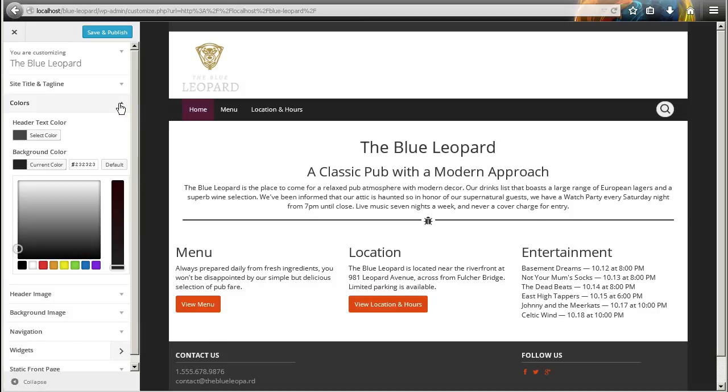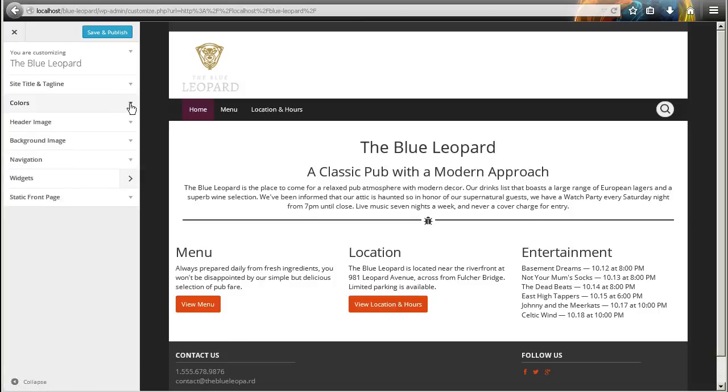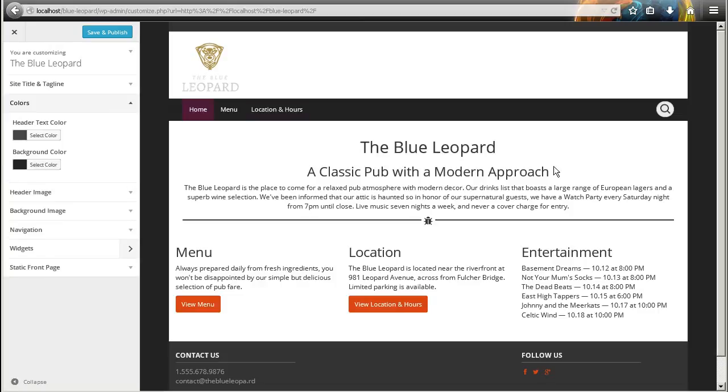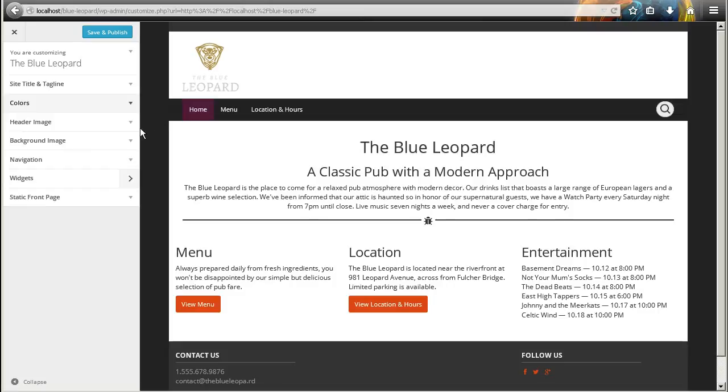I'm going to go ahead and collapse this colors area, and you might have noticed we can't change the body color of text or the color of headings or anything like that here. We also can't edit the color of links, so that's kind of unfortunate here. We have to dive into the code if we want to make those changes. So I'm going to collapse that colors area.